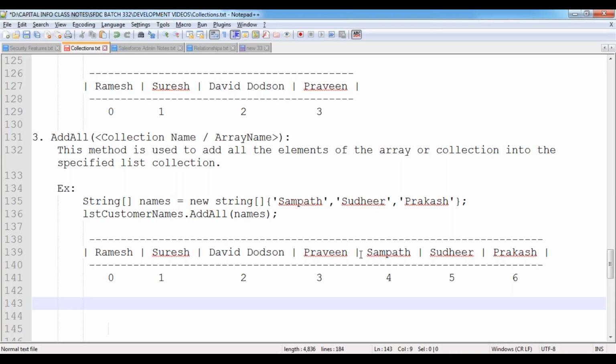Excuse me, sir. Could we use addAll without using the array? That means, could we add the elements straight into the collection instead of using an array?